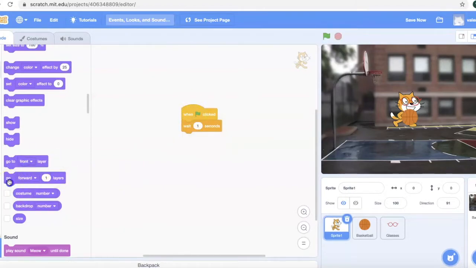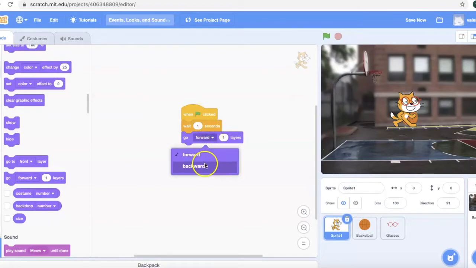We can also specify how many layers we want our sprite to move forward. In this case, the default is 1, and I'm going to keep it that way since I want the cat to move in front of the basketball, but not the glasses. So we're going to keep it at 1 layer and have it move forward. And in the drop down, we can also edit it and have it move backward.